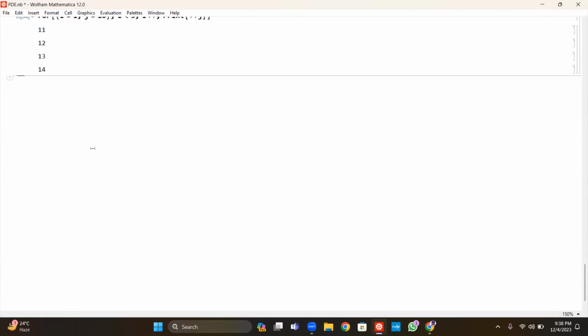Now, let's see how we solve differential equations. Start with ordinary differential equations first. So the command for that is DSolve.